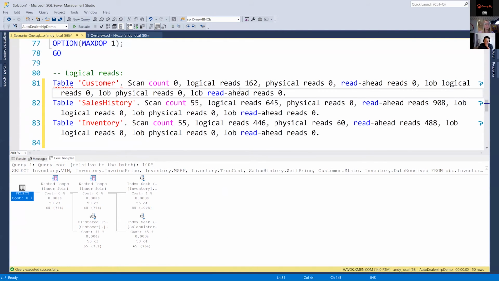Now, here's the thing. Many folks, when they're query tuning, will focus in on those big, long queries, those things that run for minutes or hours at a time.